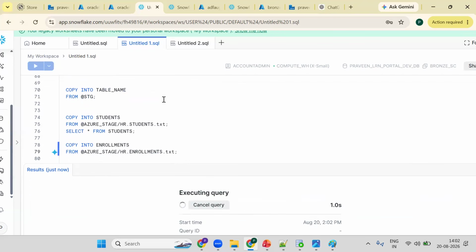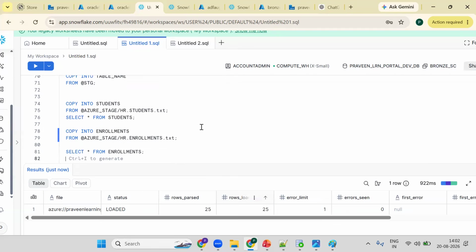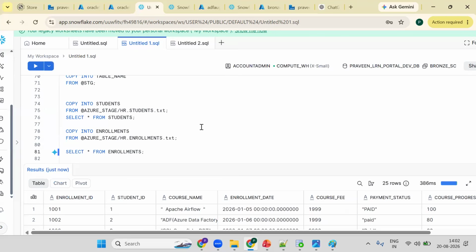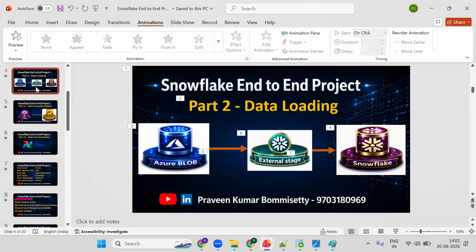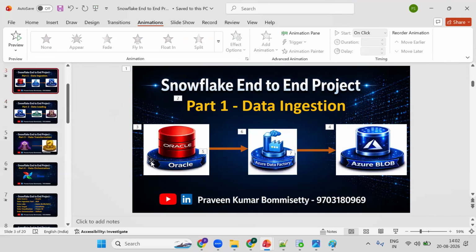Okay, see now it is loaded. How many records? 25 records are loaded. How to confirm? Let me see the table data. Now I can see the 25 records. Okay, so what is the first step? Data load ingestion. What's the first step? Tell me. That is from Oracle.